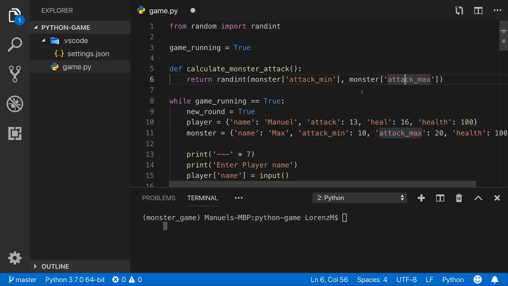So that's the core idea behind functions, parameters, and arguments. Parameters simply allow us to add additional information to functions to make sure the code inside the function works correctly. And the information we pass to these parameters are our so-called arguments, so attackMin and attackMax in our case.